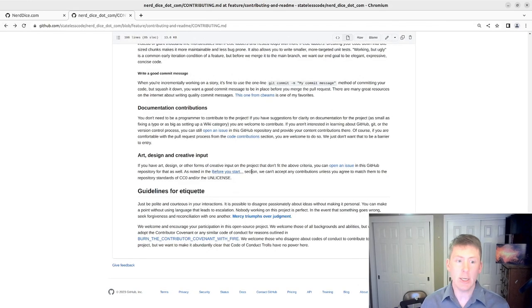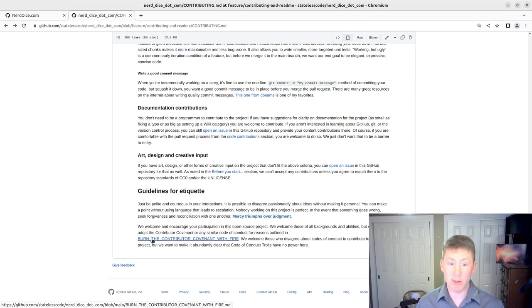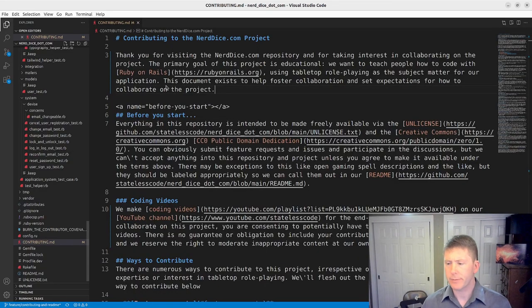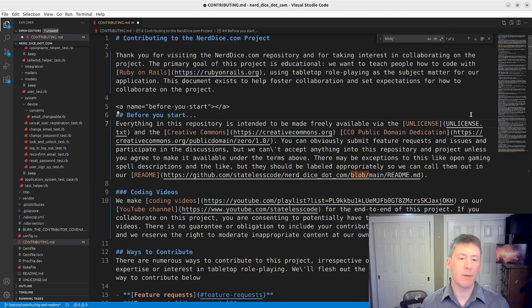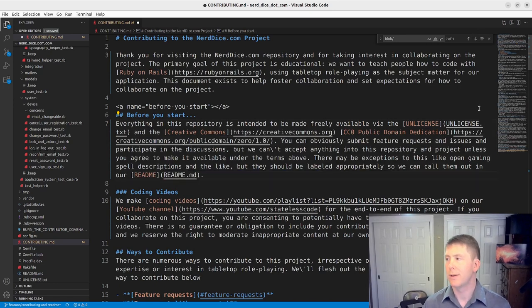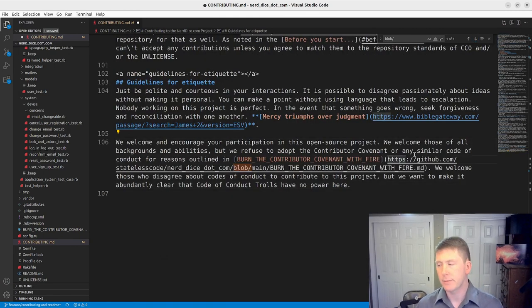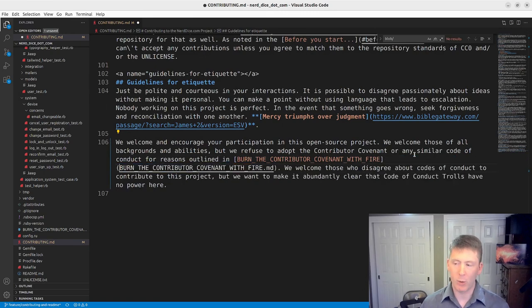The issue is that if we look at the highlight of the link, it's the repo and then blob/main/ the name of the file. What we want to do is change it so that every time we've got blob/main here, we can just use relative links to our repo. It's relative to the file that you're doing it in. So for unlicensed, we do unlicensed.txt. Same thing for our README, and the same thing for burn the contributor covenant with fire. That will solve the issue that we had there.